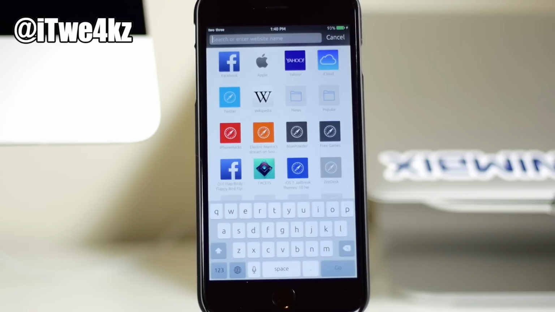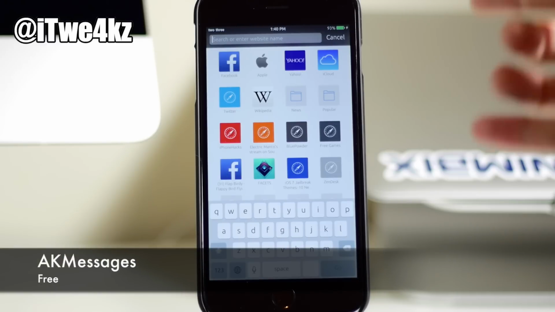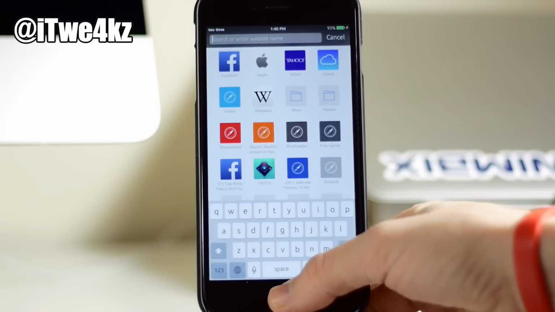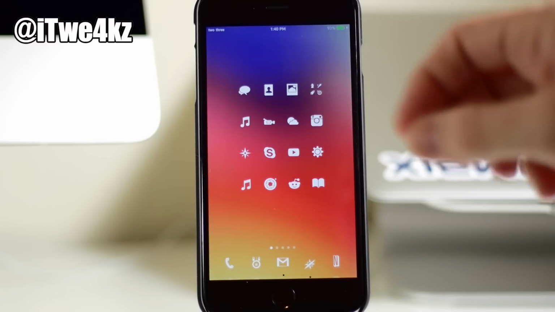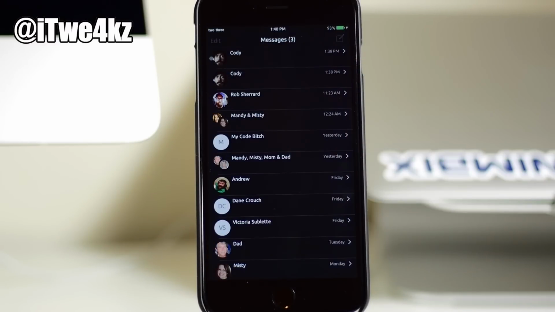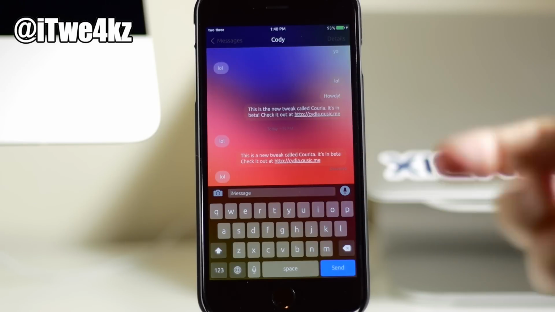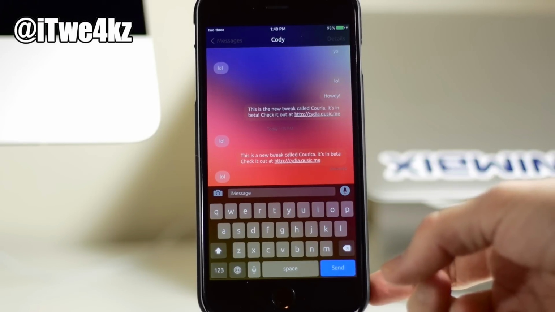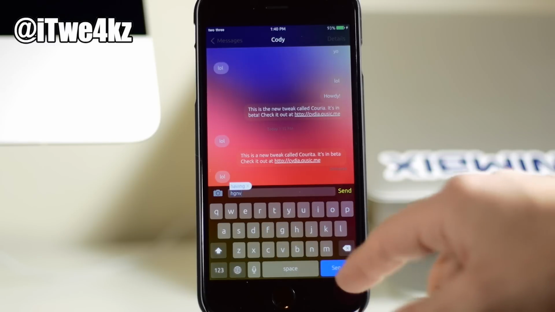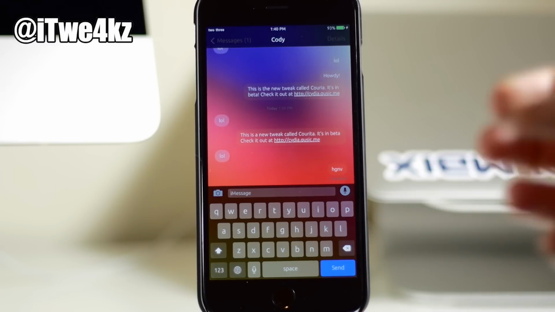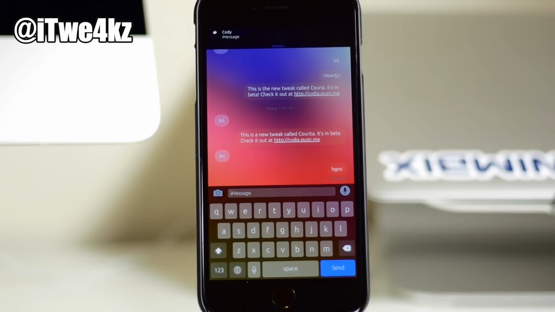Now the next tweak I want to talk to you guys about is called AK Messages, and it's basically exactly like this tweak, except it's going to do this for your messages. So you can see right here that if we open up our messages, and let's say that I opened up my conversation right here, the keyboard is already activated and I can just start typing just like that. So that's just another nice thing to have in terms of having one less step to do.